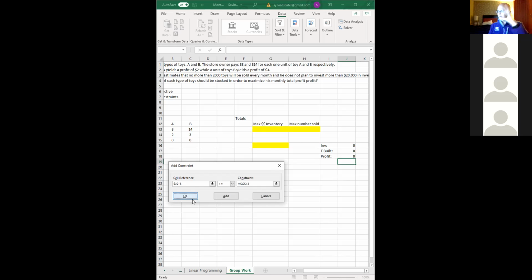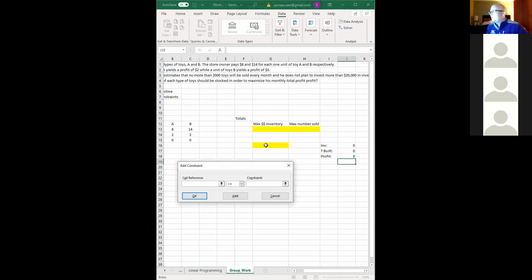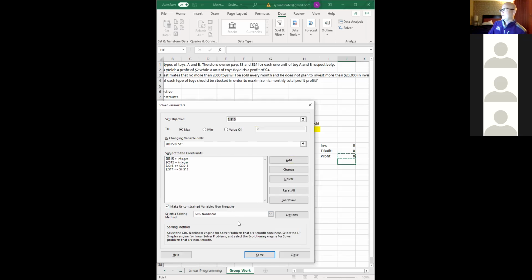Because the alligator is eating the higher number. That's how I remember it. And then add again, one more: J17. The constraint is H13. Perfect. And then you've got your objective of J18.